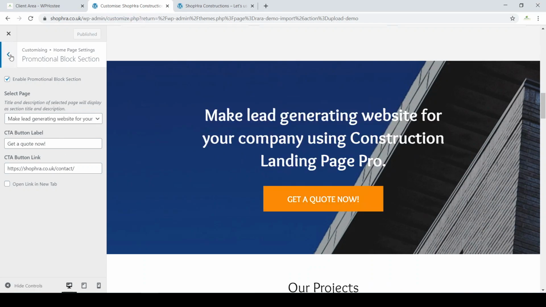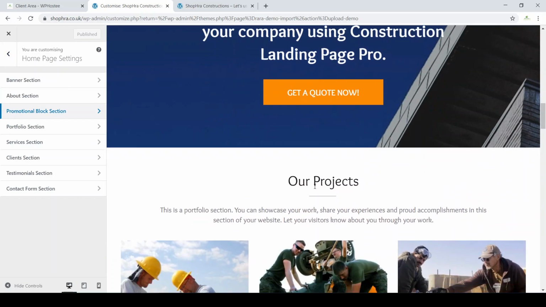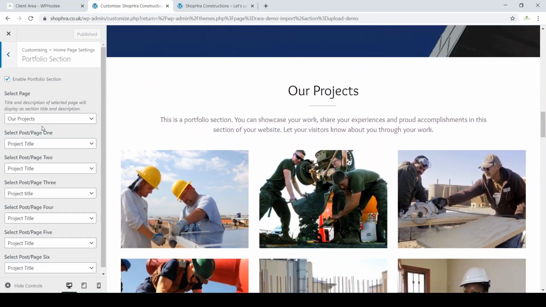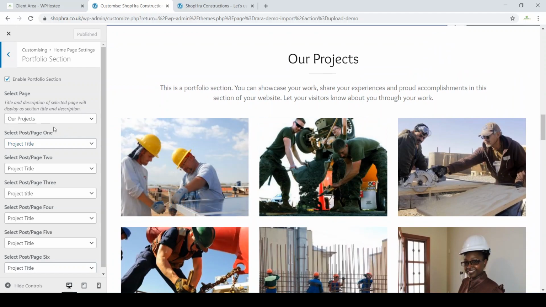Yeah, now we go to the next section, which is this one, promotional section, which is this one. So this one has our projects, which is a page here. Okay, so this is a page and the rest are posts.